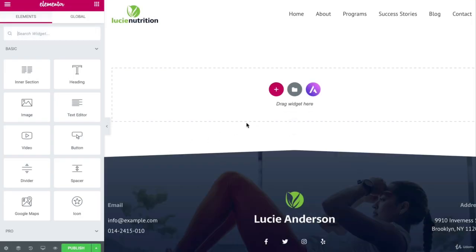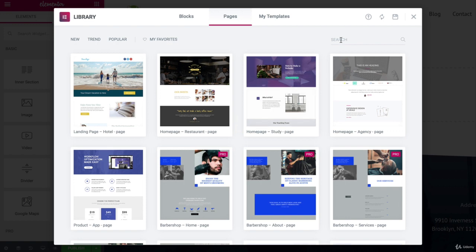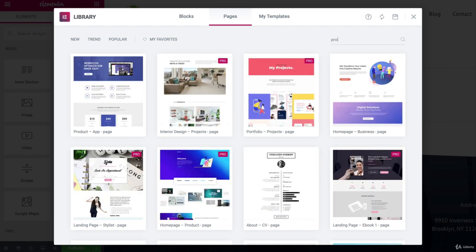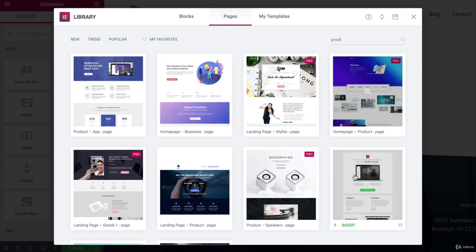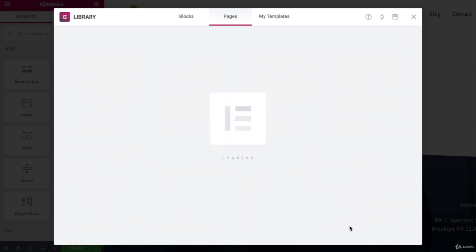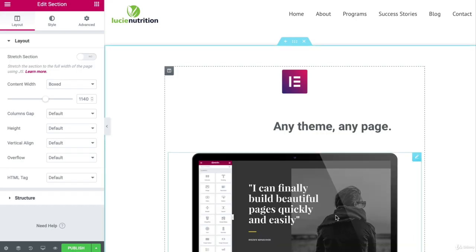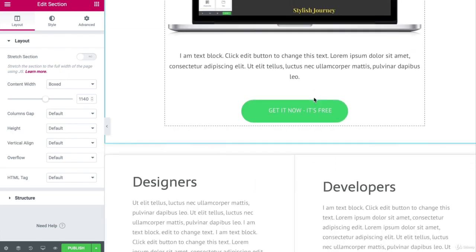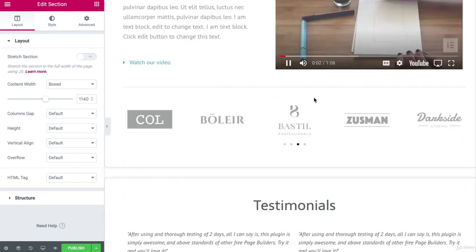And then we'll click back into the Elementor template library right here. Then search for product. Here it is right here. Then we're going to go ahead and insert it. Awesome. So here's the completed page in one click.